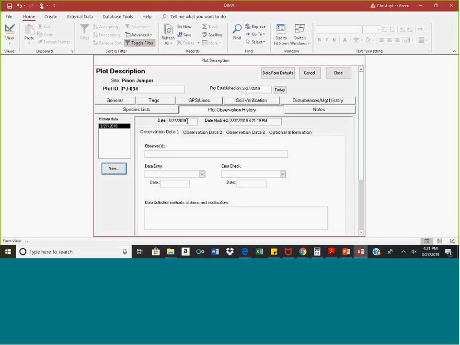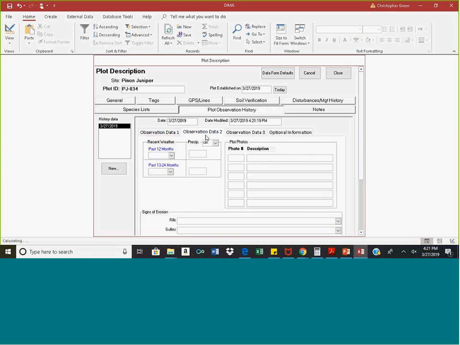Select new, create who the observer, data entry if you had to put things from paper onto the database, and error checking. Page 2. Here from the disturbance management history. What's our recent weather in the past 12 months? Normal, drought, or wet?